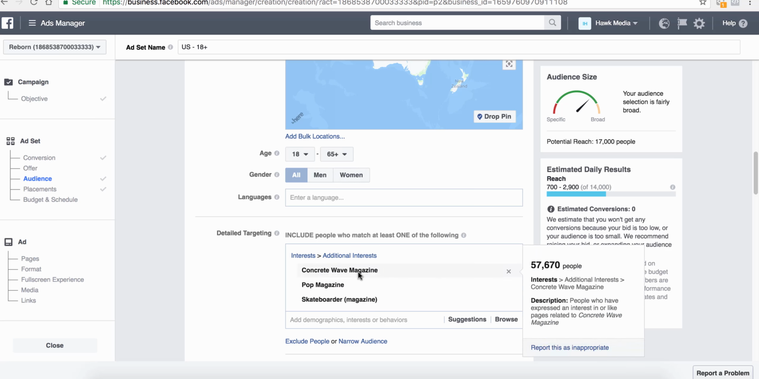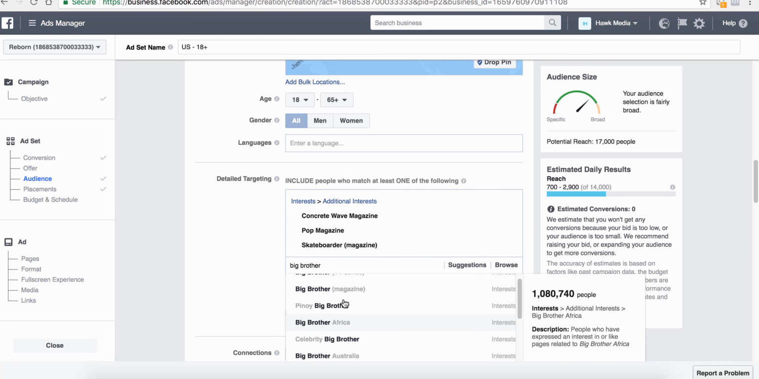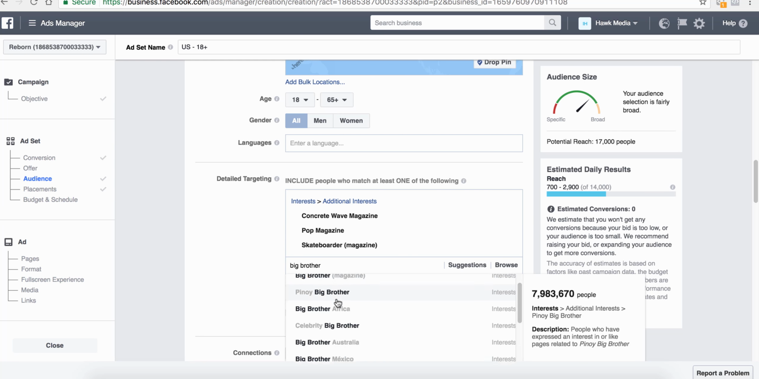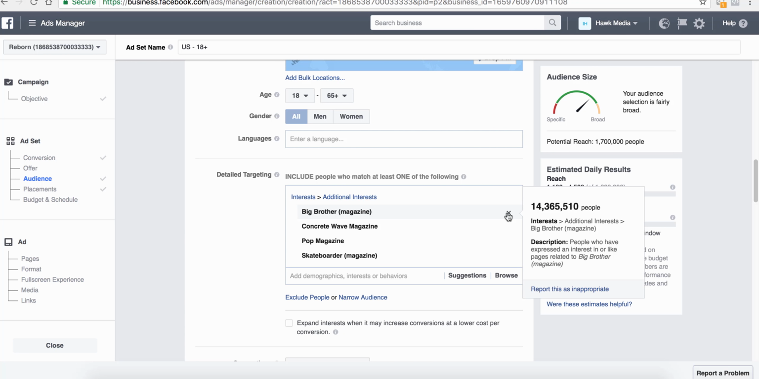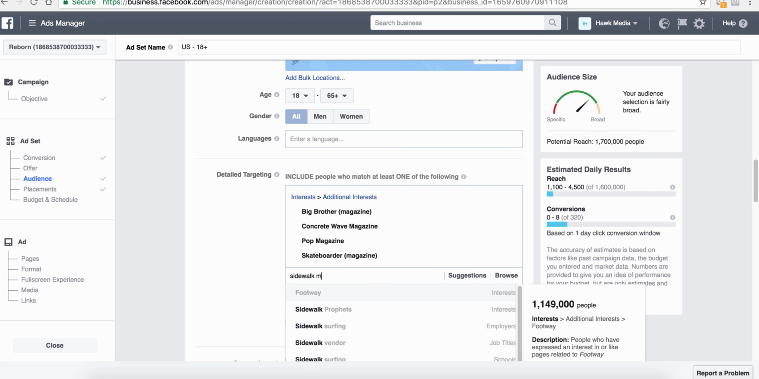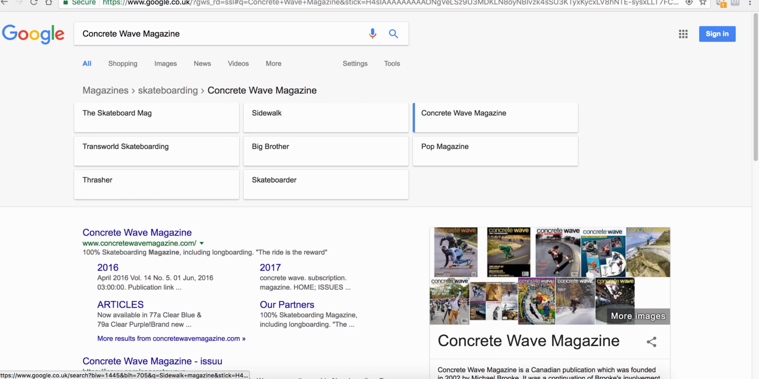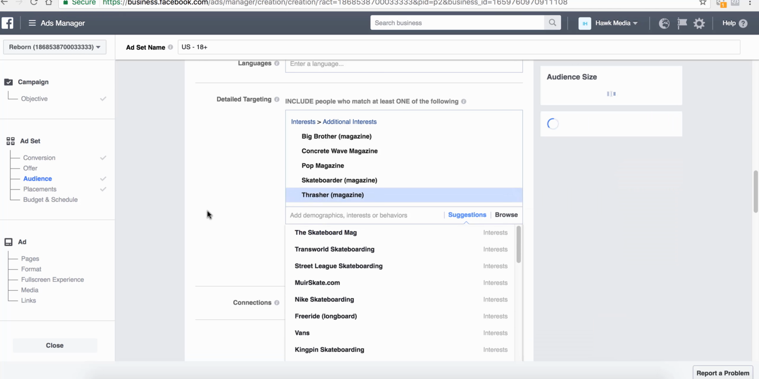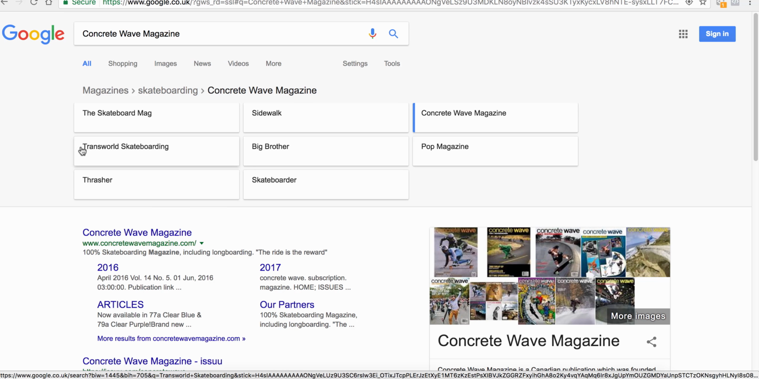Let's type in Big Brother. I know Big Brother's a show as well. Big Brother magazine. All right. Big Brother magazine has come up as well, which is really good. So I'm just going to probably keep this. We've got Sidewalk, so let's type in Sidewalk. Okay, Sidewalk's not one there, so it's fine. We've got Thrasher. I saw Thrasher here somewhere. There we go, Thrasher magazine, 2.1 million people.